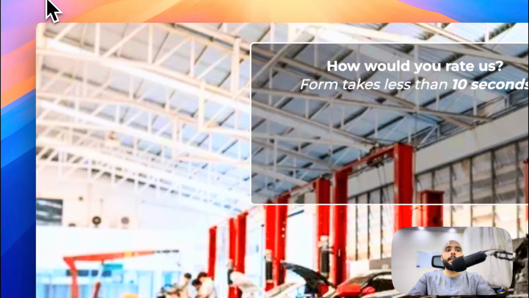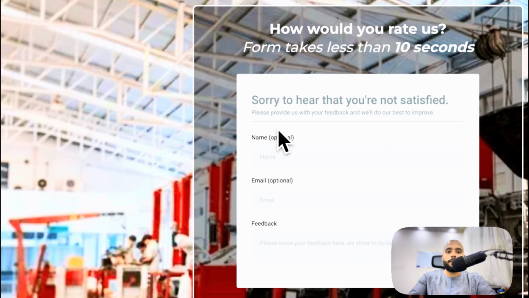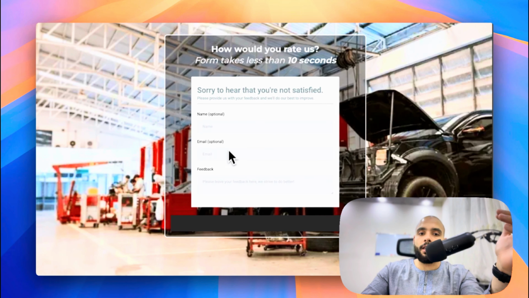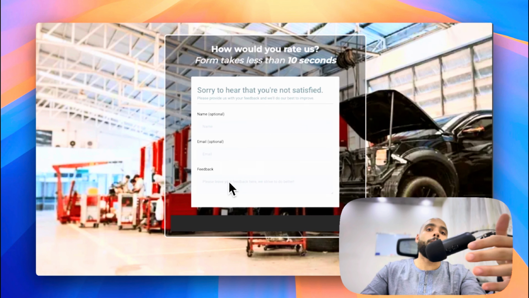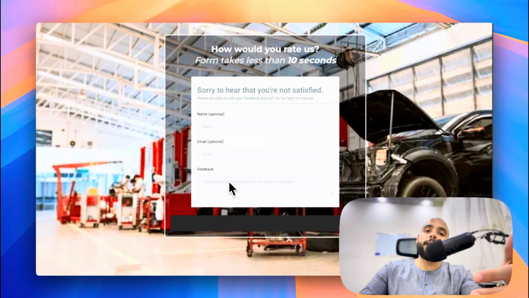Now, if they leave anything less than that, which I'll show you here, like a 3-star or 2 or 1, it'll have them fill out this form. Now, they don't have to put their name or email, but they can leave their feedback on why they left a 3, 2, or 1-star. This is going to help lower the negative reviews that land on your Google page. So it's not going to completely take them out. You'll still get some coming in. This way, it lowers the amount of negative reviews our clients get.